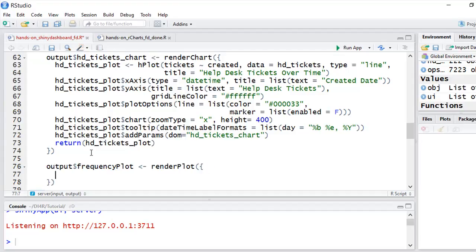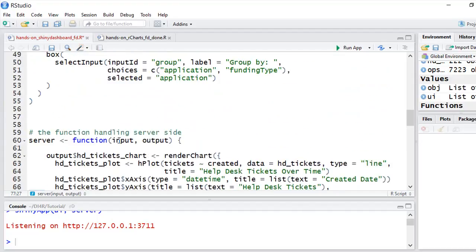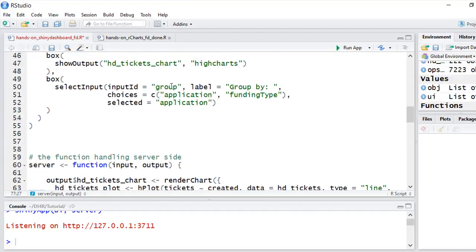The user input will be provided to the server side through the input object. It's a list-like object, so to store it for the purposes of our plot, we will put it into this variable called GROUP. I'm just calling it in all caps to separate it from other variables. We will call the input object and select the group. Remember how we called our input ID group?